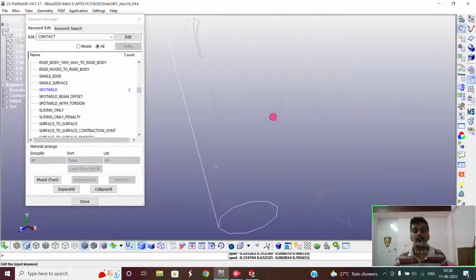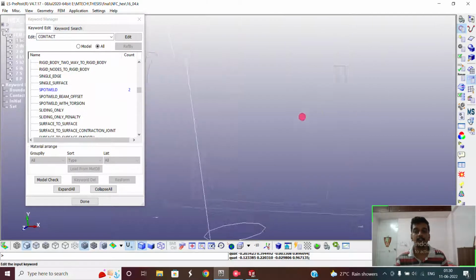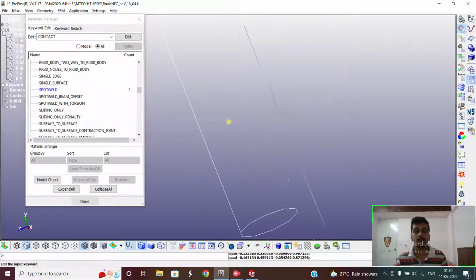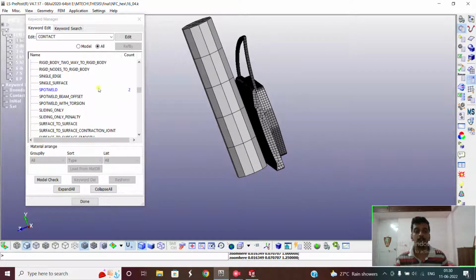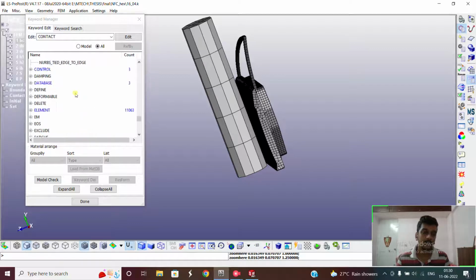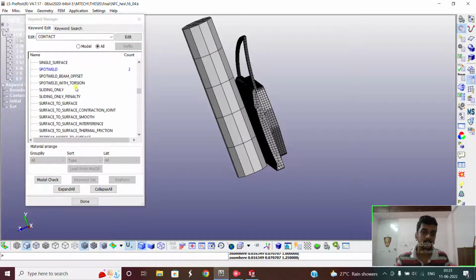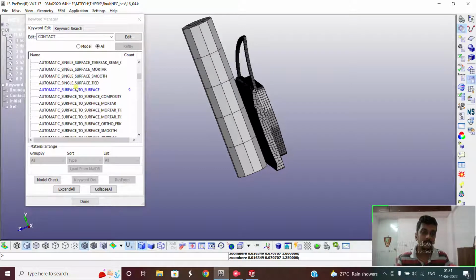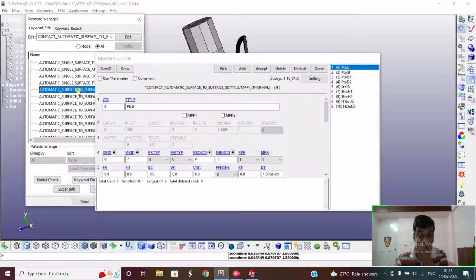And after that, contact. Contact should be determined very properly because that gives an idea how the forces are being transferred between each part, between each component. So for example, for all the parts that are coming in contact with the impact beam, directly or indirectly, I have given the contact specification such as automatic surface to surface. So that is very simple.